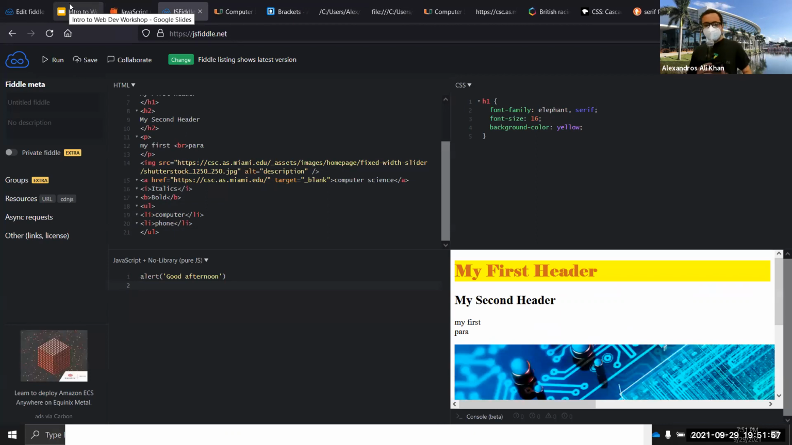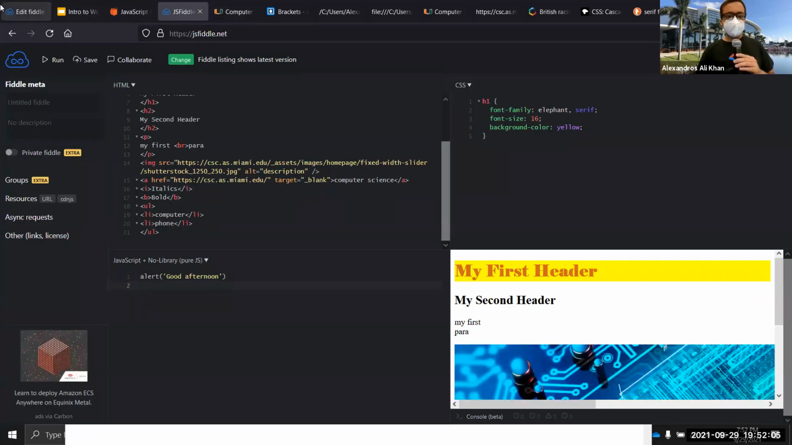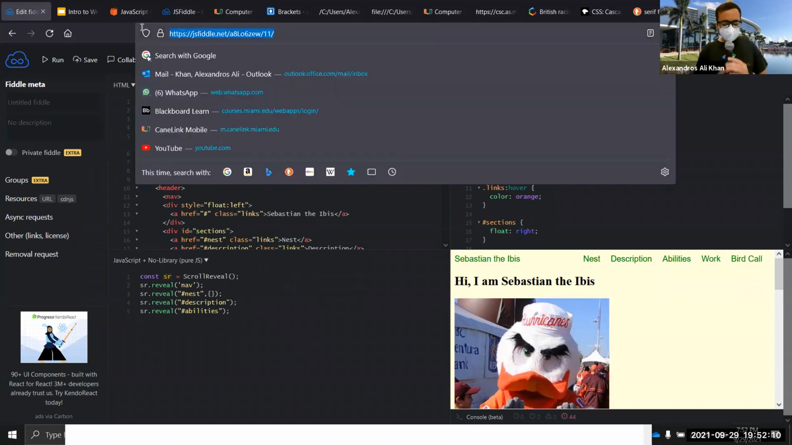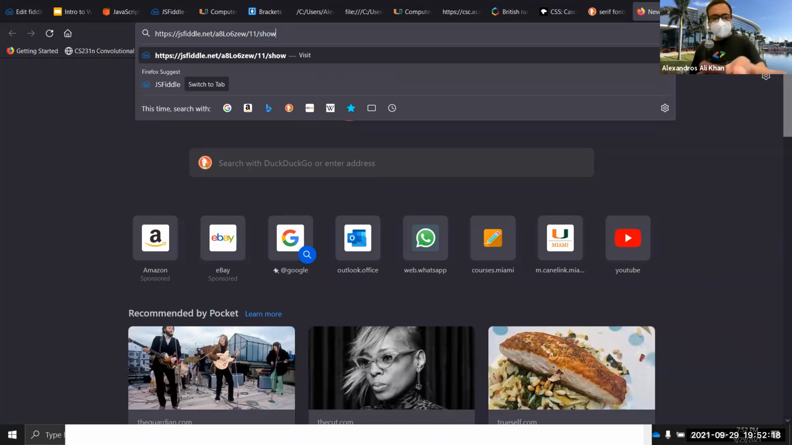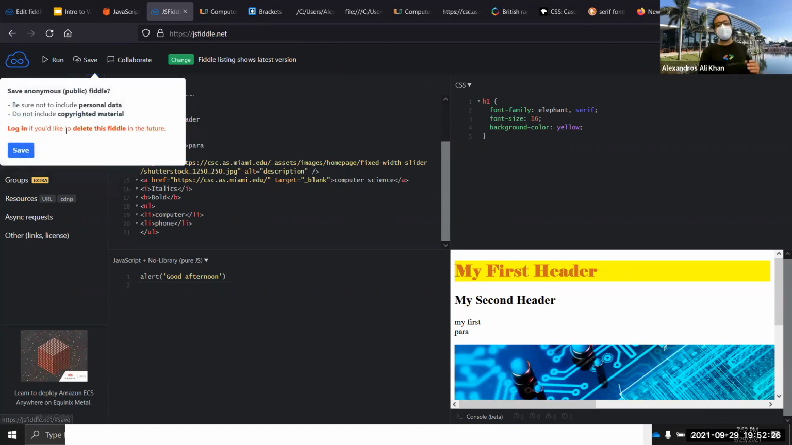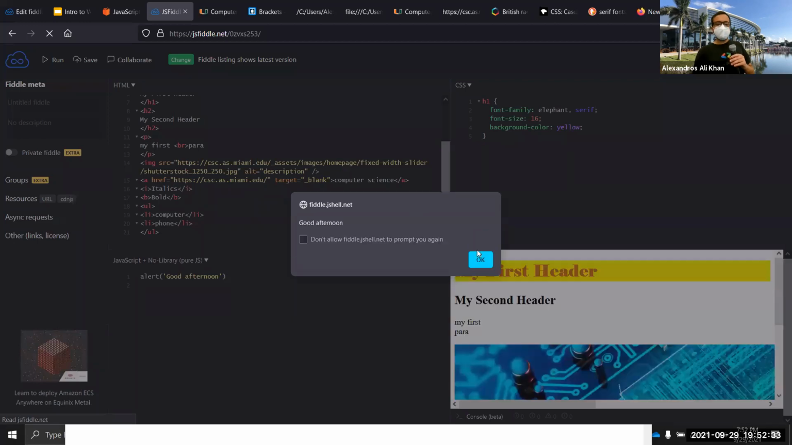Now, in the interest of time, I want to quickly go ahead and share resources with you. Here I've built Sebastian the ibis, a simple website. So yeah, this is a trick in JS Fiddle: if you want to see your website in full, you want to go ahead and click save. You don't have to log in. You should log in if you want to really save it, but you can do it without.